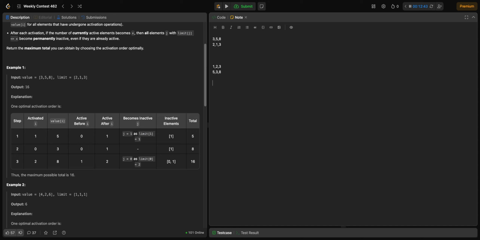Okay. Now, 1, 2, 3, and then this is 5, 3, 8. So the minimum limit is 1 and the value is 5. I'll pick this. I'll have a value as, okay, before activation is 0. After activation, I'll have activation value as 1.